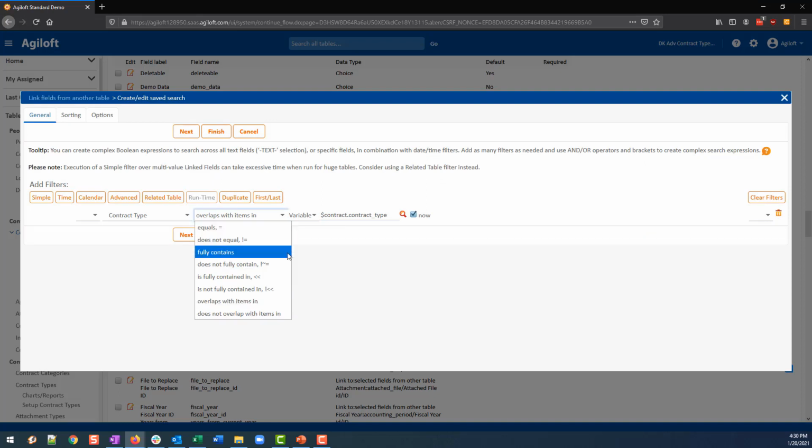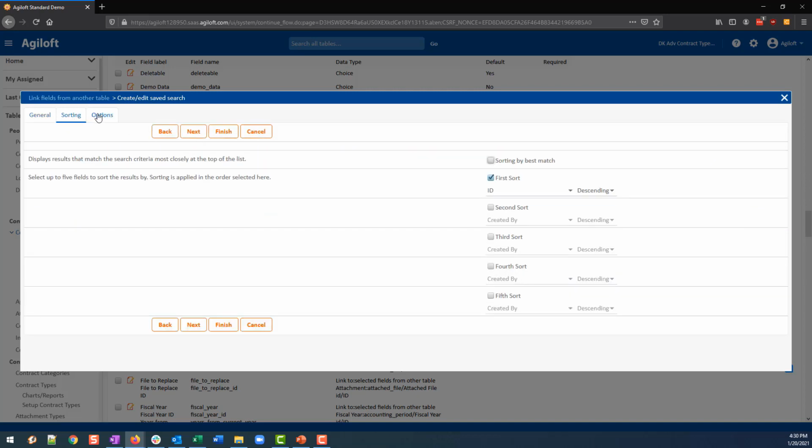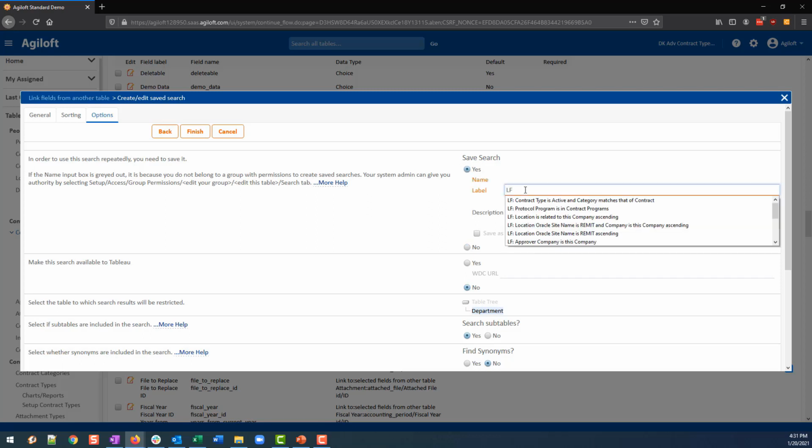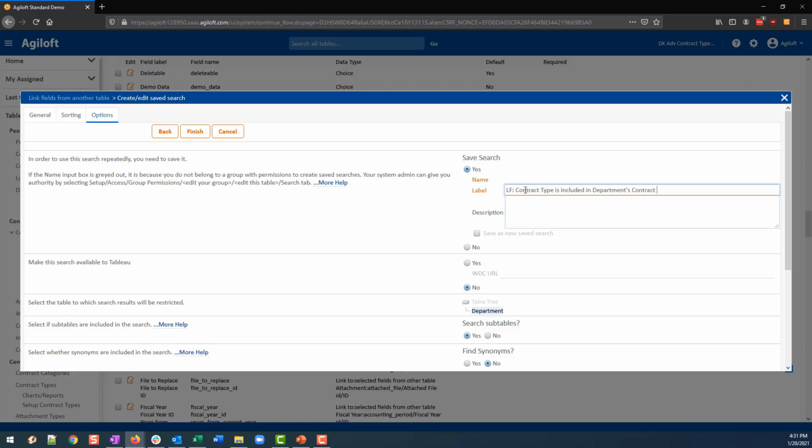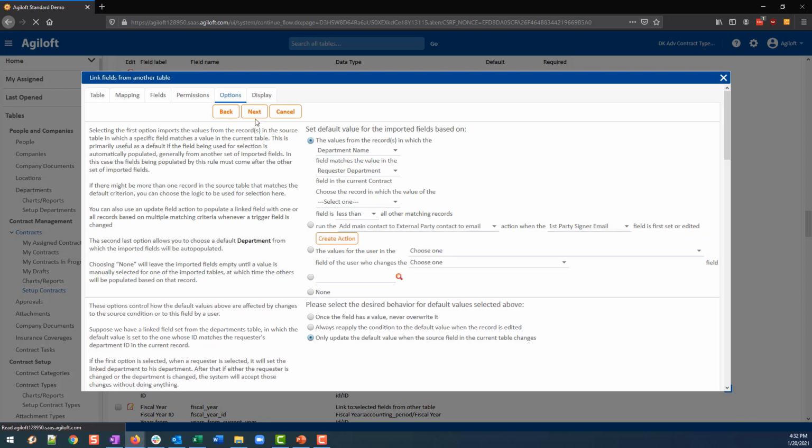I could have also used fully contains here, but that's a string search, so I tend to prefer overlaps with items in. I'll name it and save the search.